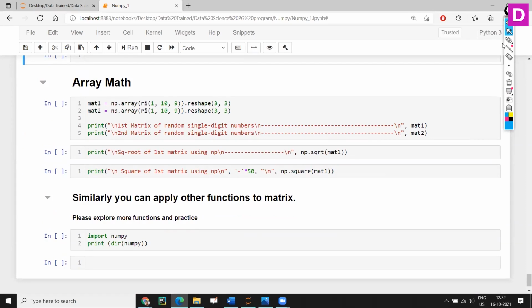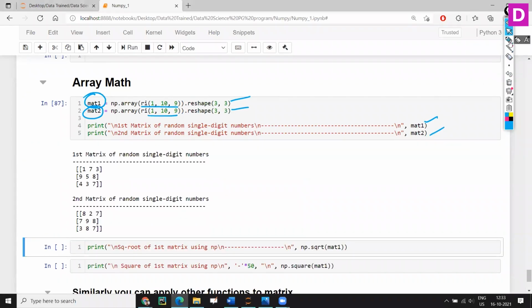Now let's look into array math, the last part of Numpy. I am generating random integers in mat 1, and again generating random integers in mat 2. Both are in the same shape, 3 cross 3. I'm just printing them here. We can see that everything is the same in mat 1 and mat 2, but still our numbers are different because of the randomness.